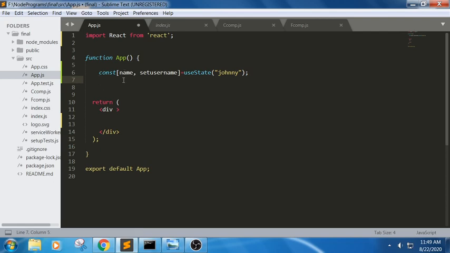Again I repeat: here the hook name is name, the function name is setUsername, and to initialize this we use useState. What is the default value we are using? Johnny here. So this is how the syntax works.